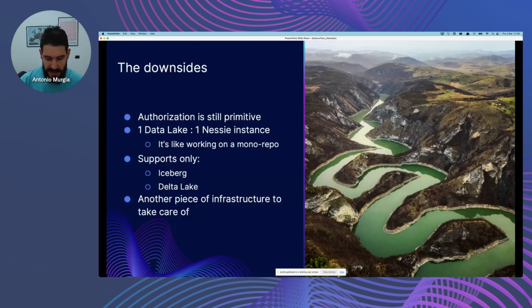And well, we've scratched only the surface of the iceberg that Nessie is, but let me talk a bit about the downsides. So Nessie is quite a new technology, and I was very delighted to use it so far, but I have to point out some things that can be better and surely will be. So first of all, authorization is still really primitive. It's a lot static. You have to restart the Nessie server when you want to change authorization rules. So it's a bit inconvenient.